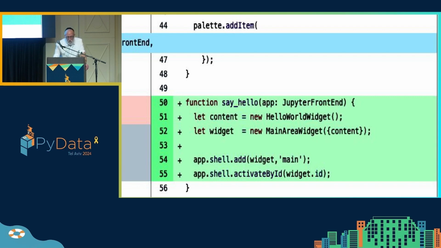Now we also have to pass in the Jupyter front-end application because we have to interact with another part of the application. We saw the command registry before. Now there's a part called the shell, which holds all the widgets together. So we're going to call app.shell.add, pass in our widget, and we're going to say we want to pass it into the main area. You can say here left, right, top, bottom. There's a couple of different things in the documentation where you can put your widget. Then we activate the widget by ID.